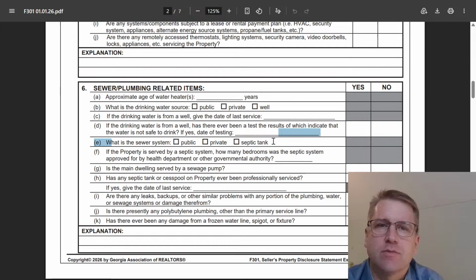That's how we're talking about water. Do you have public water? Do you have private water, like a well, or do you use septic tank water? Neither, this is your sewer system.